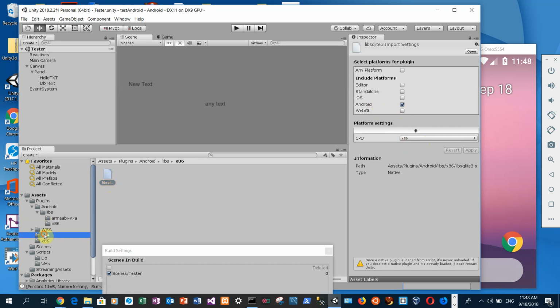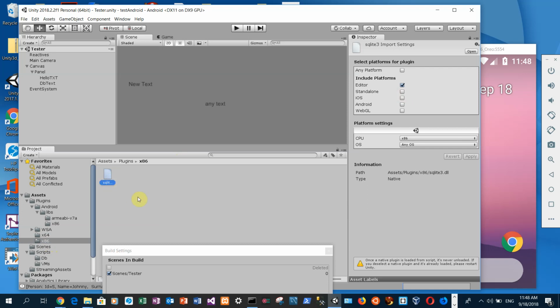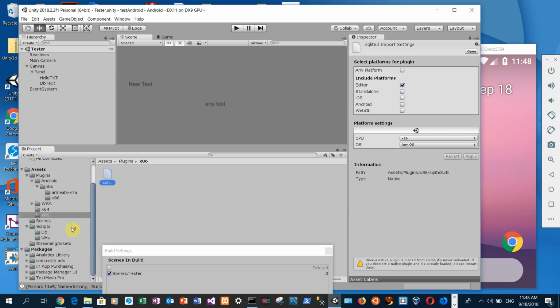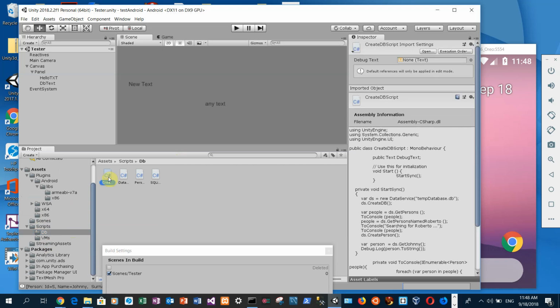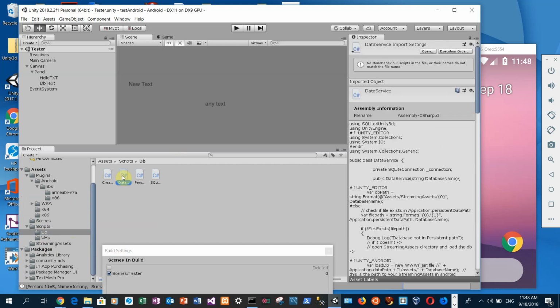And in here, x64 should only be for the editor, or if we're going to stand alone. And x86 is similar. We're on an x64 machine. So the other place I needed to go was into my scripts to check my database code. I've just used the create DB and the data source objects.